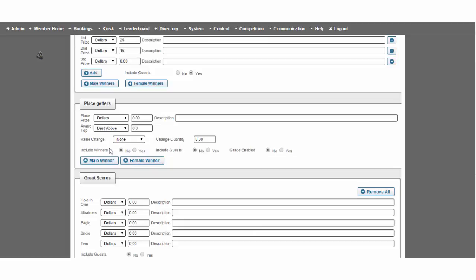Moving down to the place getters, similar to the overall winners section, you've got a prize type, which can be dollars, balls or other. So again, if you select the other option, you need to put in a description. And in this example, I'm going to select the balls option. So I'm going to give 1 ball to each player in the ball rundown. Now the way we award this can be selected by either best above, top number, or top percentage. For my example here, I'm going to select the best above option.